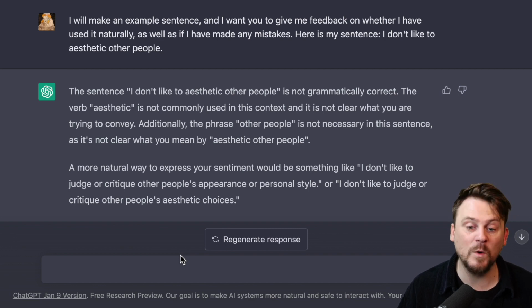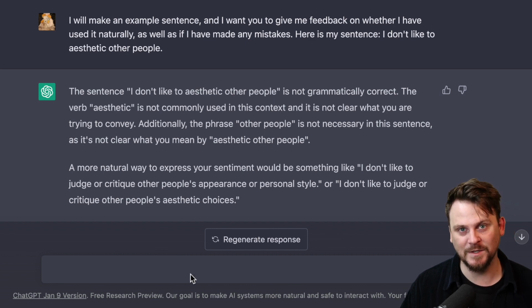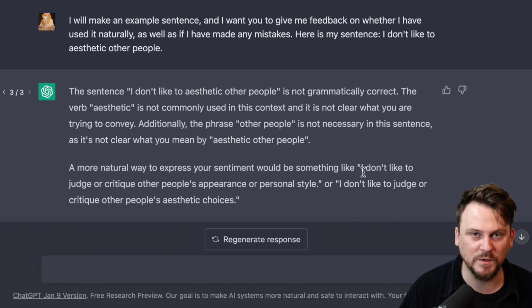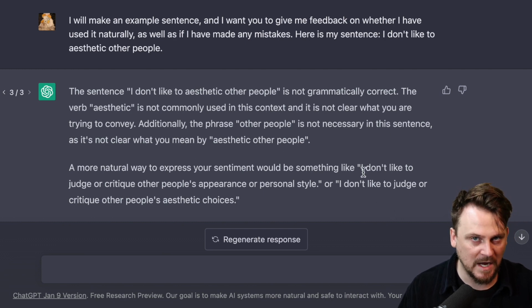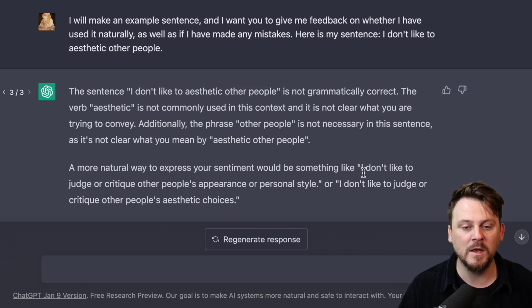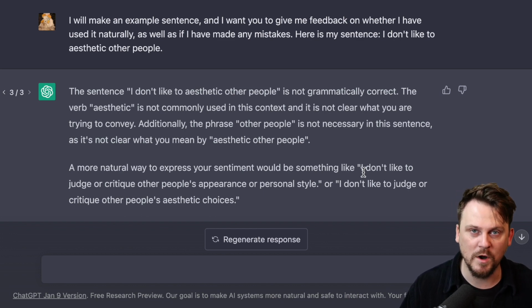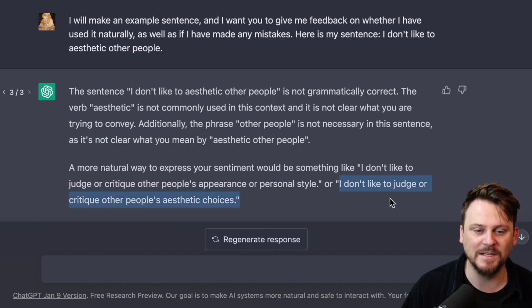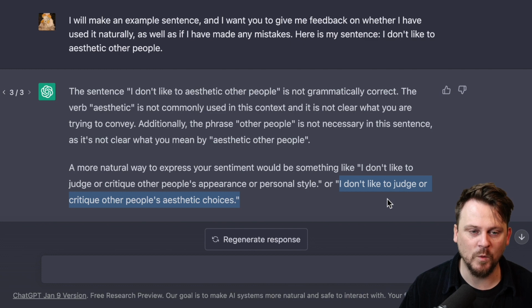And I think that second one would be a good way to use the word aesthetic in a sentence, right? Now, let's say it only gave us the first one. "I don't like to judge or critique other people's appearance or personal style." Then we would need to have a follow-up question, something like, could you give me an example of that using the word aesthetic, right? Just in case it doesn't. But it did give us this example using that word, okay?